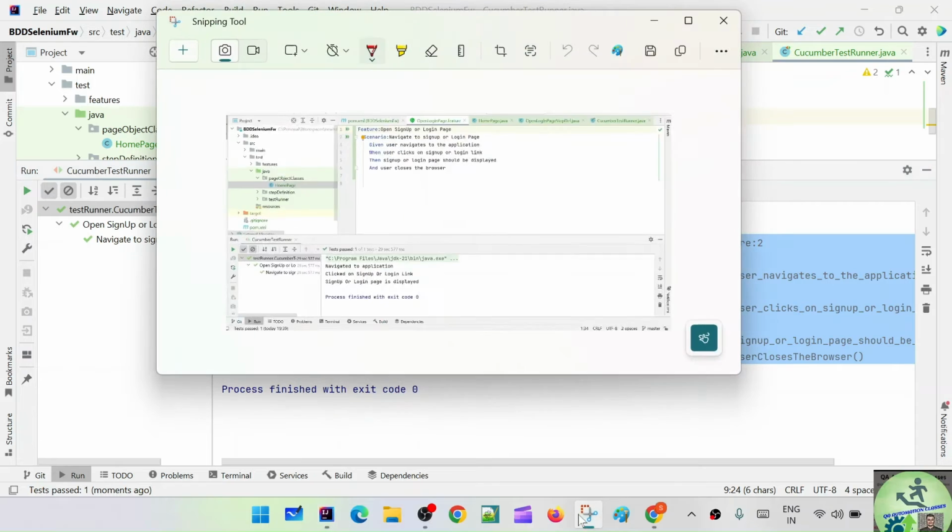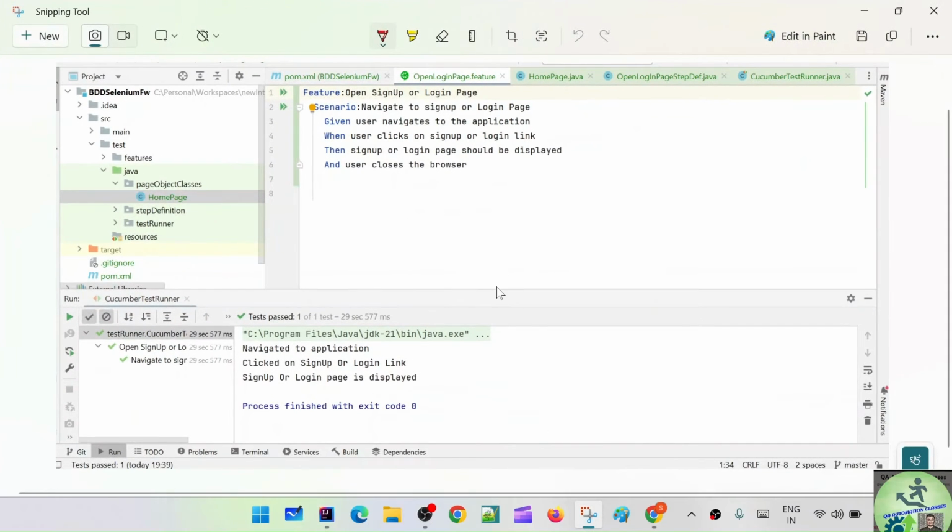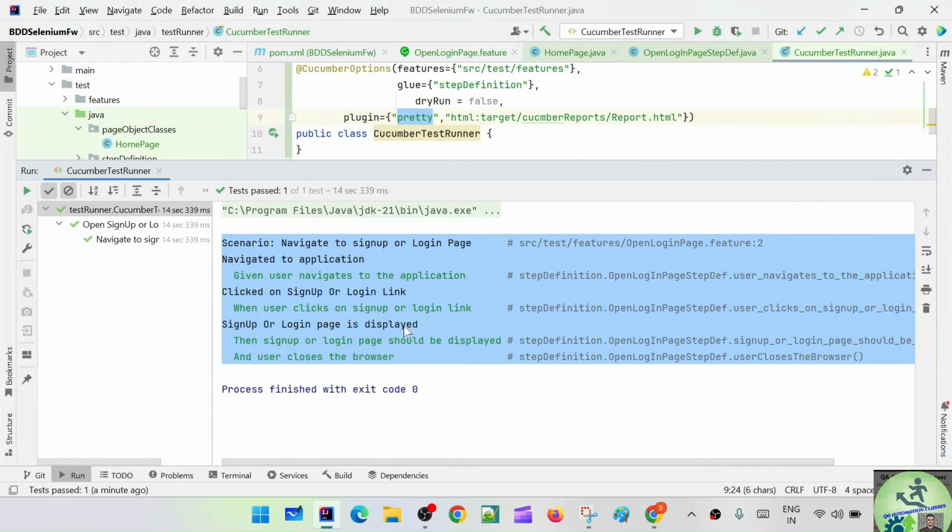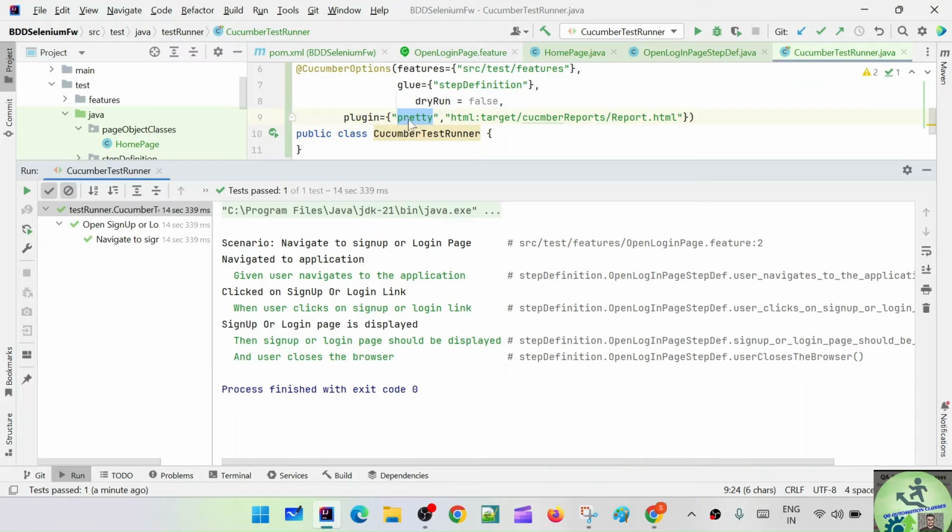Okay, so you remember I took a screenshot earlier, right? Earlier only the SOP statements were coming in the console when we ran our Cucumber runner. It was not that good. So now, since I'm saying plugin equals pretty, it is logging in the pretty format. So what exactly is it logging?